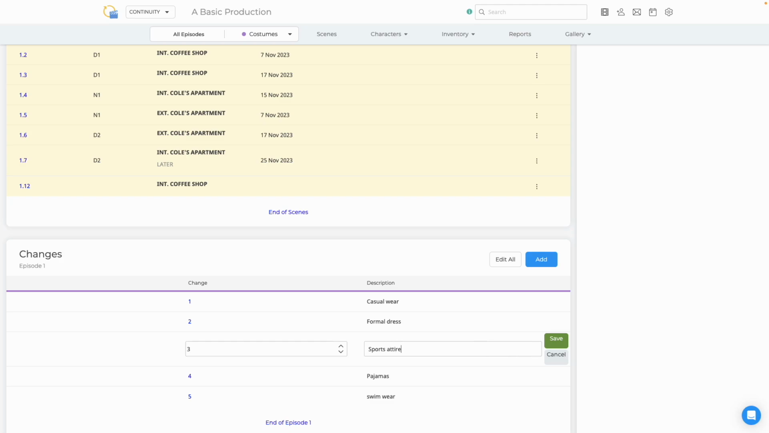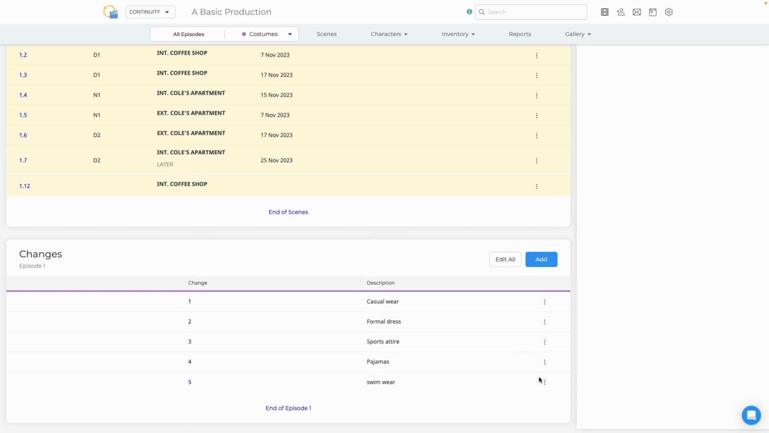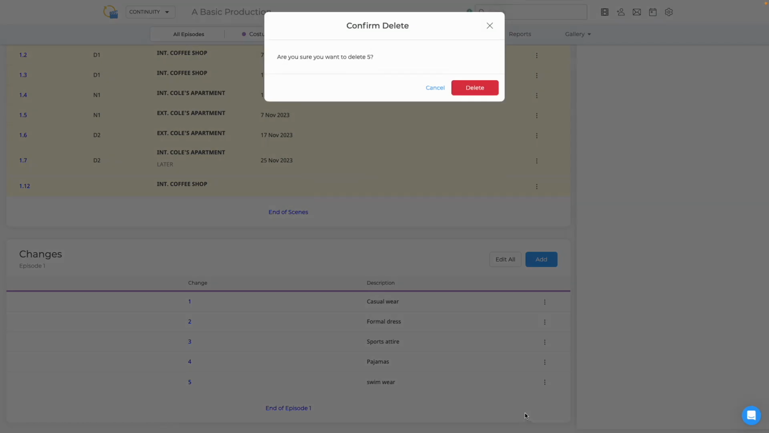Here, you can edit the change number and the description. Use the Edit All button to quickly edit multiple changes at once. To delete a change, click the vertical ellipsis in line with the change, then click Delete. Click Delete again to confirm.